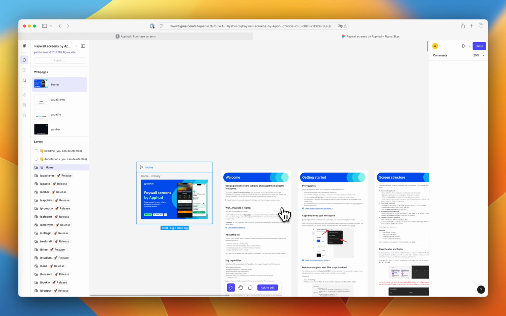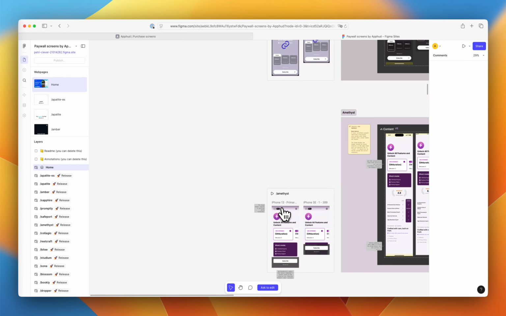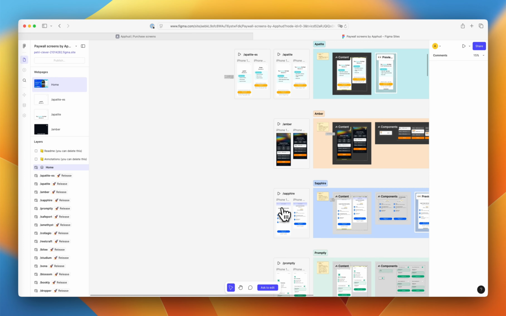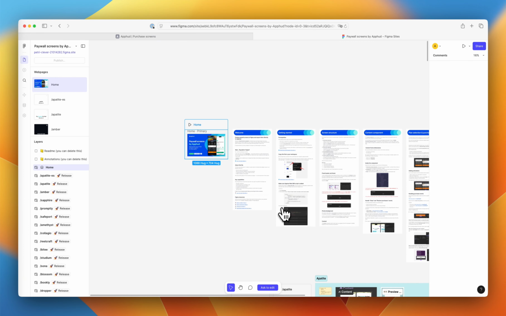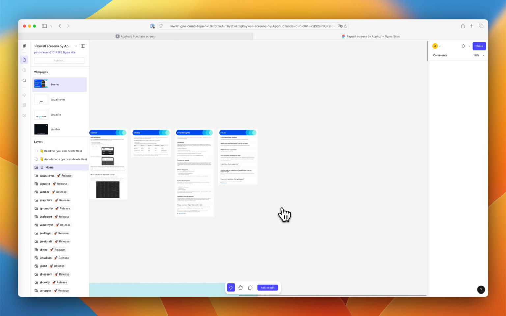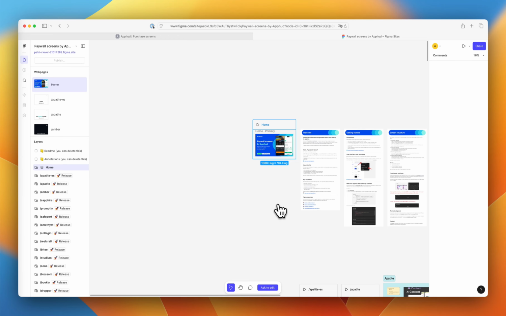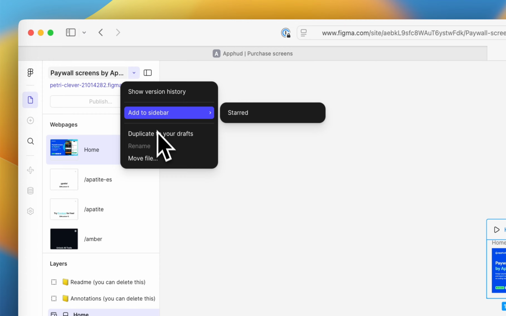The Figma Sites sample project will open. It contains dozens of paywall designs you can choose from. It also contains documentation on how to edit and set up your paywall. Please read it carefully. Click the Duplicates to your draft button.